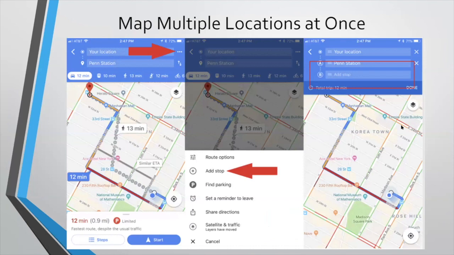You can also map multiple locations at once through Google Maps. Say, for example, you wanted to go to the grocery store, but you want to stop for gas along the way. You can add these stops to your route, and that way it'll navigate you to that stop and then to your final location, which can be really good for getting a better route. The way you do that, when you have the location that you want to go to, right now we have your location and then navigating to Penn Station. If I want to add a stop to that, if you scroll down there, there's that option to add a stop.